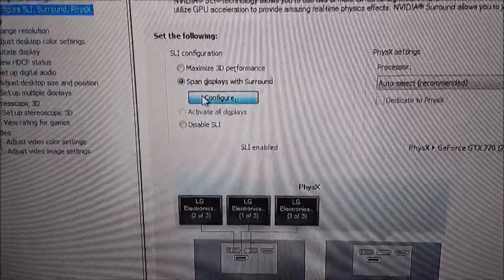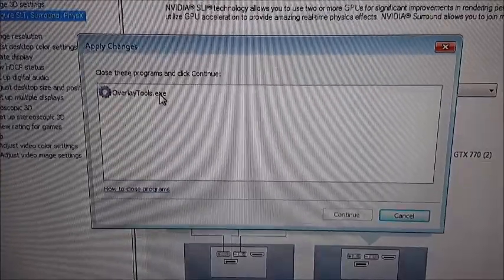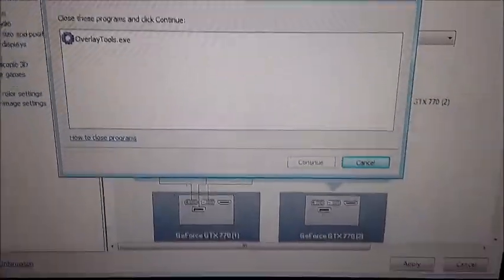Click the Configure button. Sometimes you'll get a message that pops up that says a program is running. In this case, a program called Overlay Tools. I'm going to open the Task Manager. The way I got here was I went down to the task bar and right-clicked and went to the Start Task Manager option. And I'll bring it over here. And then the Task Manager pops up.